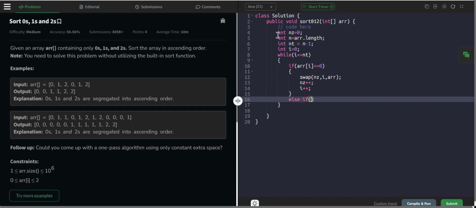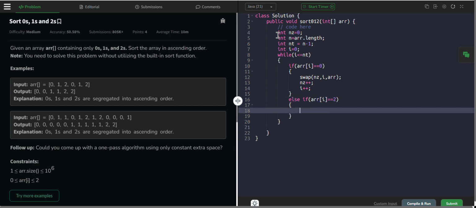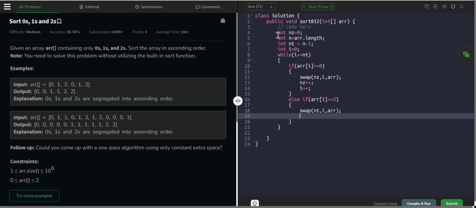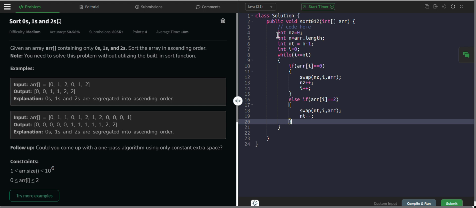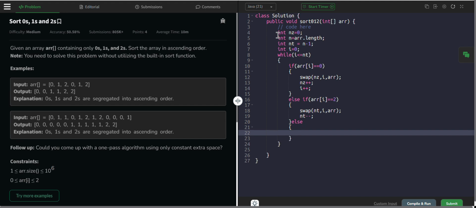Else if arr of I equals 2, in that case we'll swap next of 2, comma I, comma arr, and we'll also decrease the next of 2, because we'll be getting the next value on that index. And if none of that is true, we'll just simply do I plus plus.